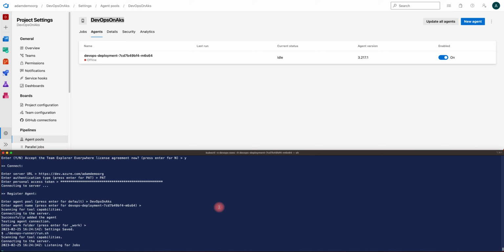Let's see if it will be able to connect. Okay, as you can see, we are connected and we are listening for the jobs. And the status of our runner just changed from offline to online. We can automate that process. We can create the entry point with the script to do all these steps for us. So this is like the next step of automation to configure and create the runner.